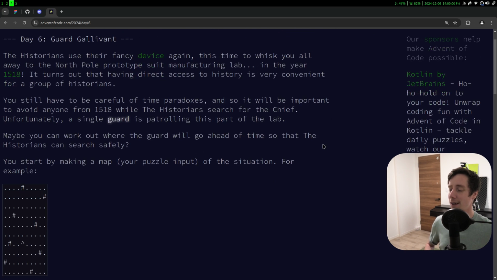The historians use their fancy device again, this time to whisk you all away to the North Pole prototype suit manufacturing lab in the year 1518. It turns out that having direct access to history is very convenient for a group of historians. You still have to be careful of time paradoxes, and so it will be important to avoid anyone from 1518 while the historians search for the chief. Unfortunately, a single guard is patrolling this part of the lab. Maybe you can work out where the guard will go ahead of time so that the historians can search safely.